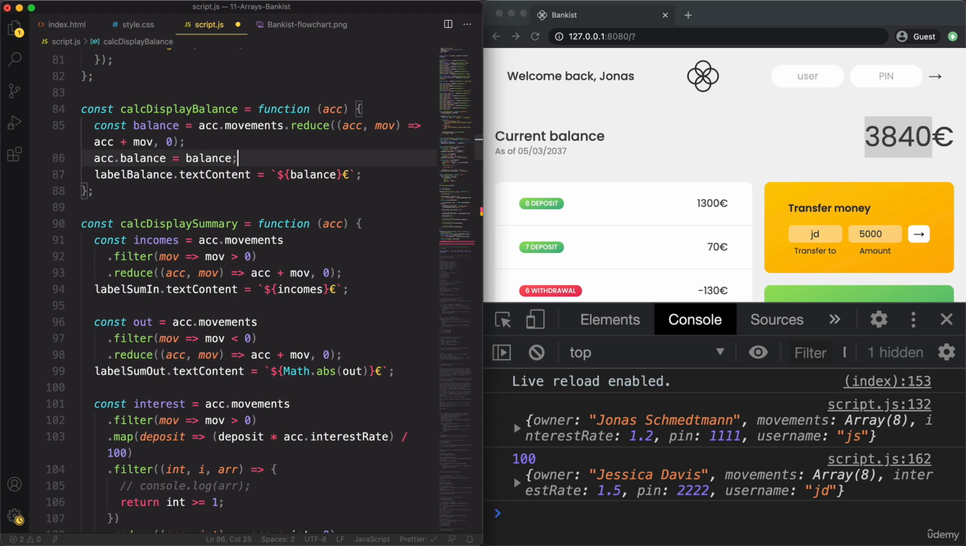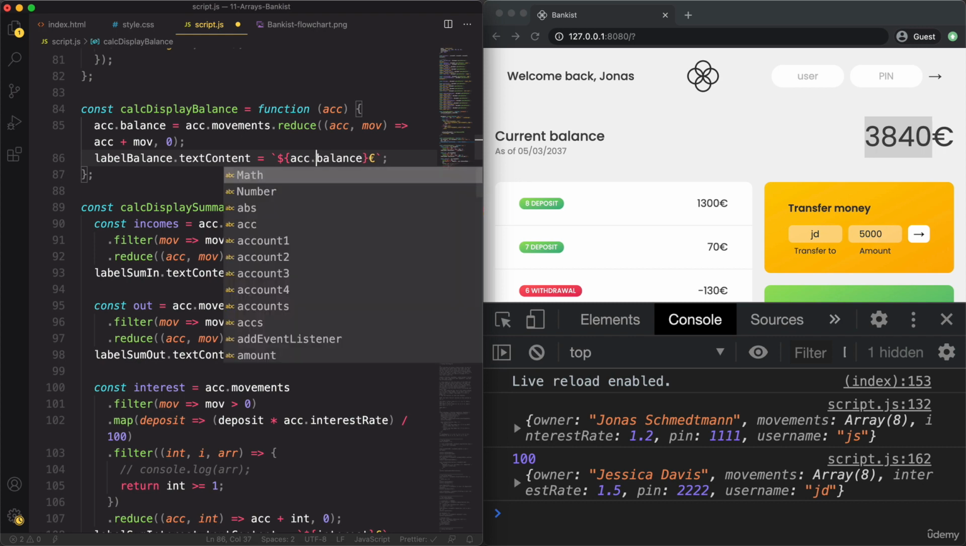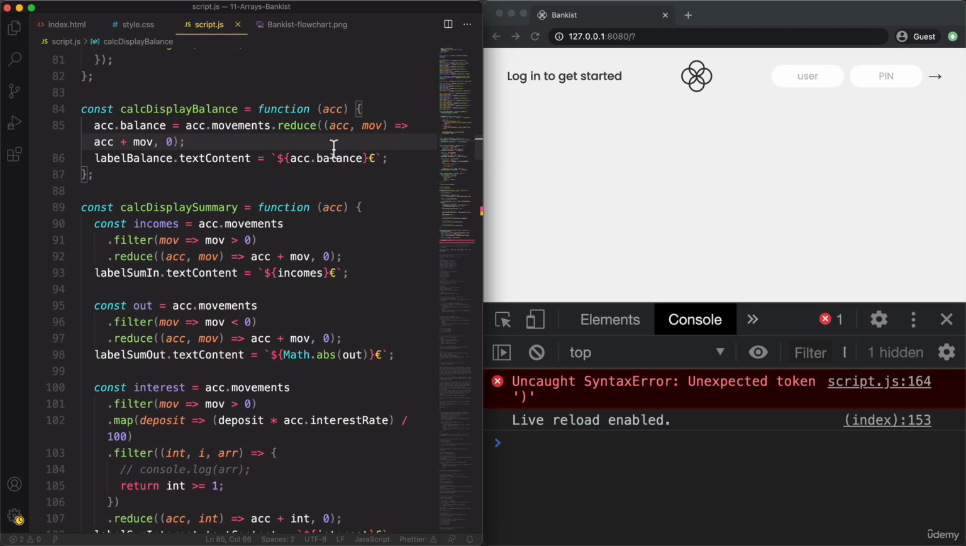account.balance equals balance. And in fact, we can make this even better. We can store this value here immediately in account.balance. So let's do that. Account.balance here. And then we get that property here from account.balance as well. Great. And remember why all of this works. And we have some error here, but that doesn't matter. It's something unrelated. Now, anyway, let's remember why all of this works.